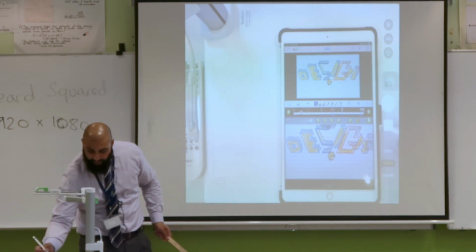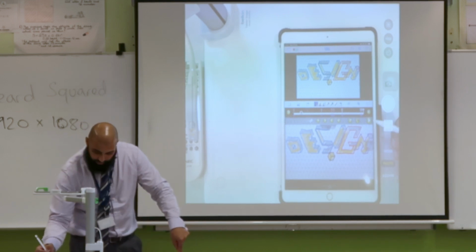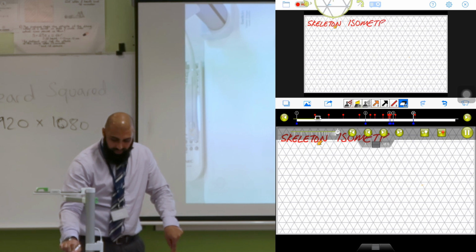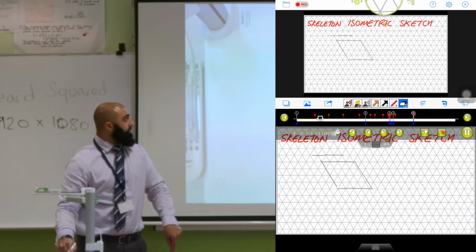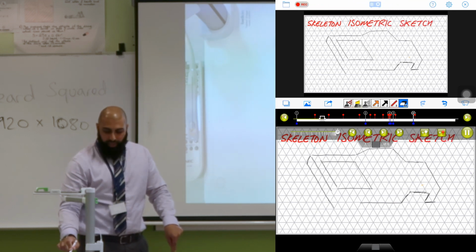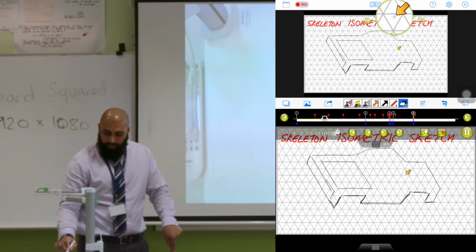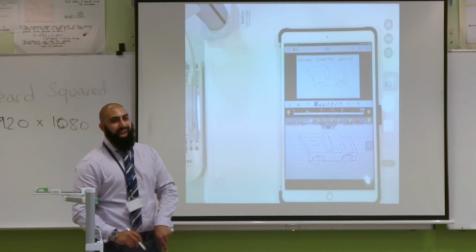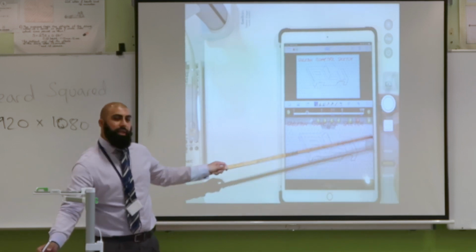So check this out. I'm going to press play. This is what I do normally at home, yeah? So I press play. I'm like, guys, okay, I'm going to erase that. Well, what we're going to do is we're going to do the skeleton isometric sketch, okay? And you can see here that I'm using the isometric lines to draw my square boxy car. Right, what are we going to do next? Right, so next then, I'm going to press play again and see what happens.